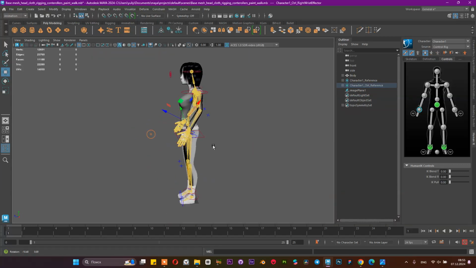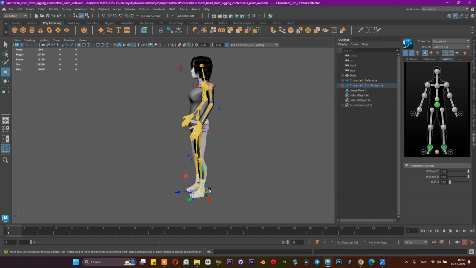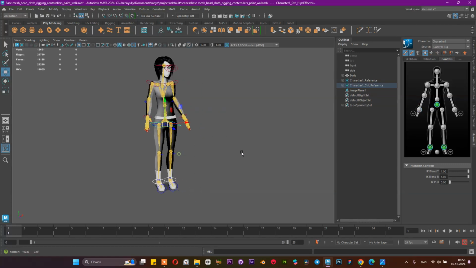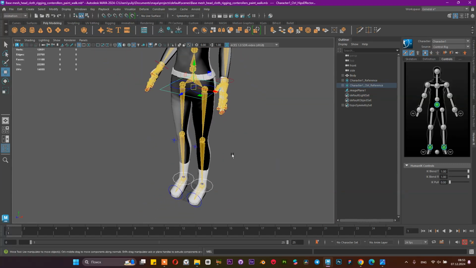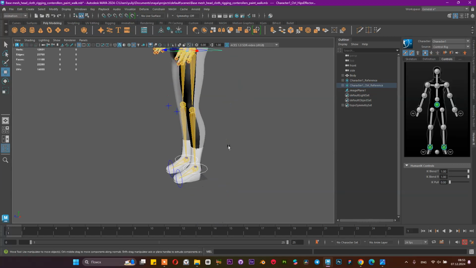Okay, and the same we should make keyframes on our legs. I'm going to use my legs first for keyframing. After that, I can add my arms.